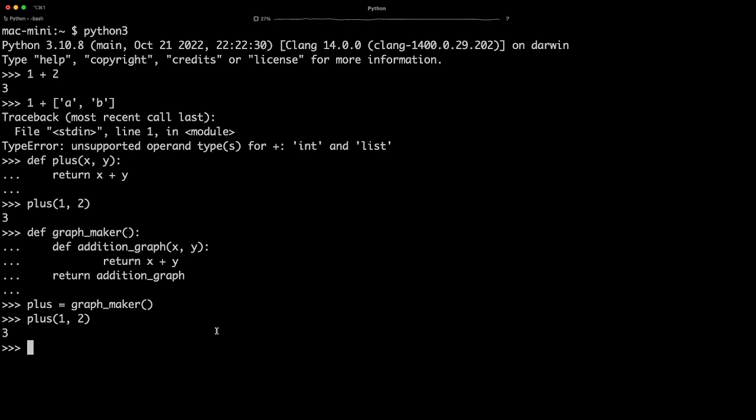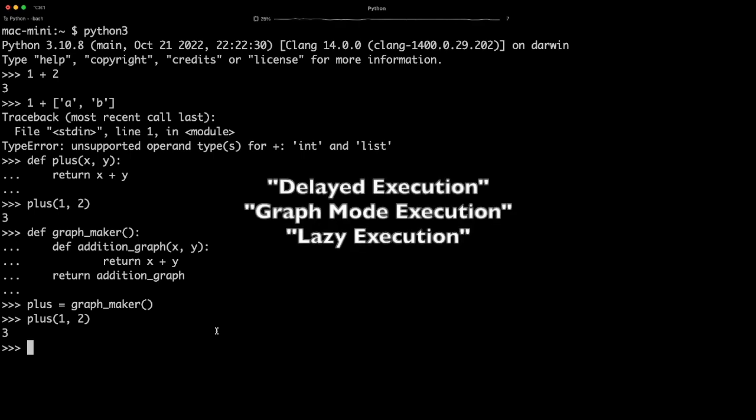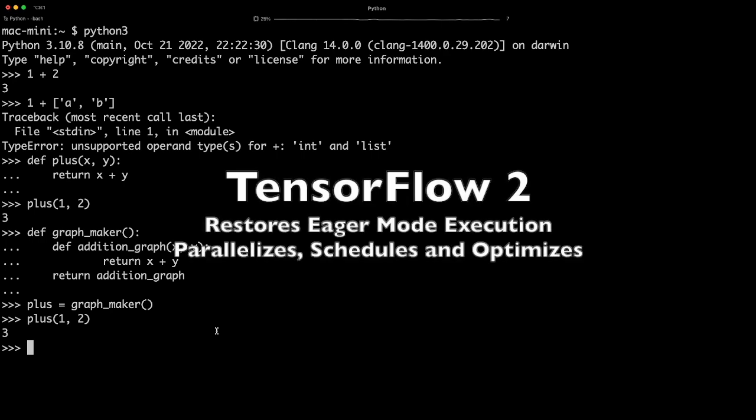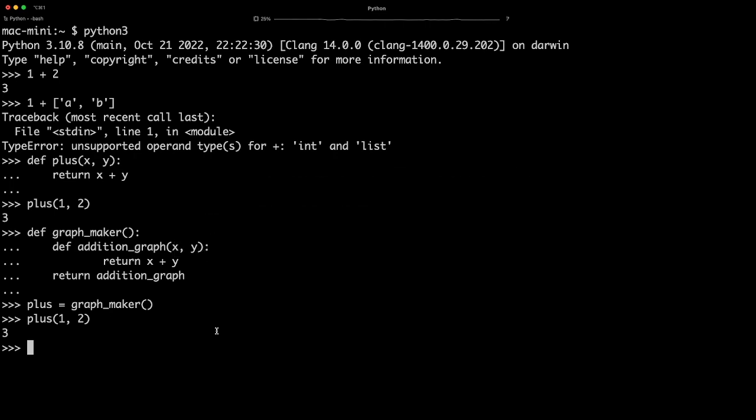This approach is known by a few different names: delayed execution, graph mode execution, or even lazy execution. The downside was that it was easy to create a computation graph that would fail to execute on a given input. And when it did fail, it was hard to trace the failure back to the TensorFlow calls that were at fault. TensorFlow 2 restores the immediate feedback of eager execution, but still parallelizes, schedules, and optimizes the execution.